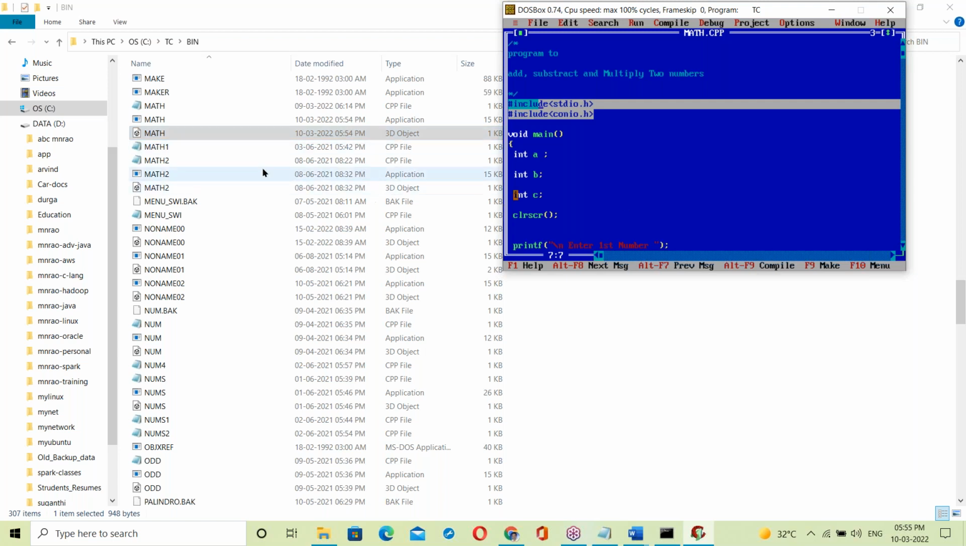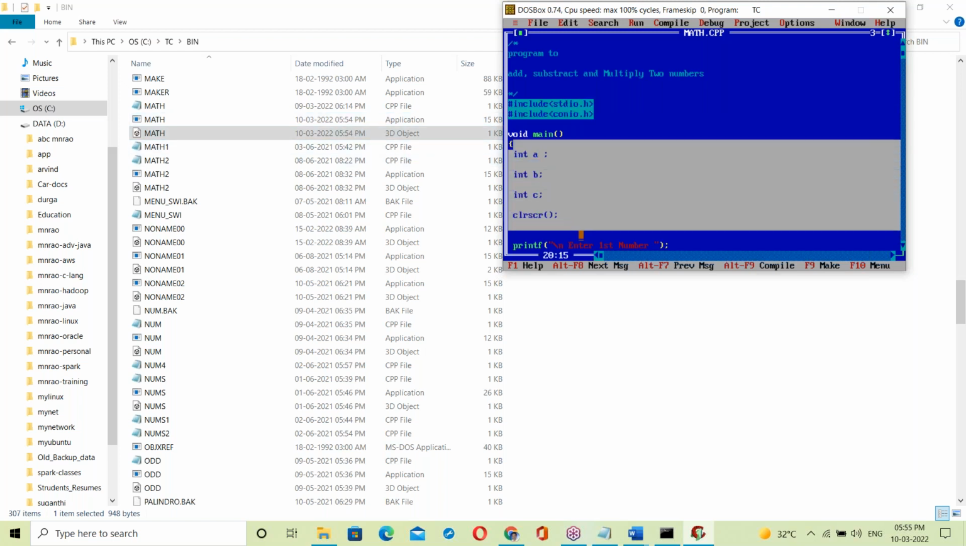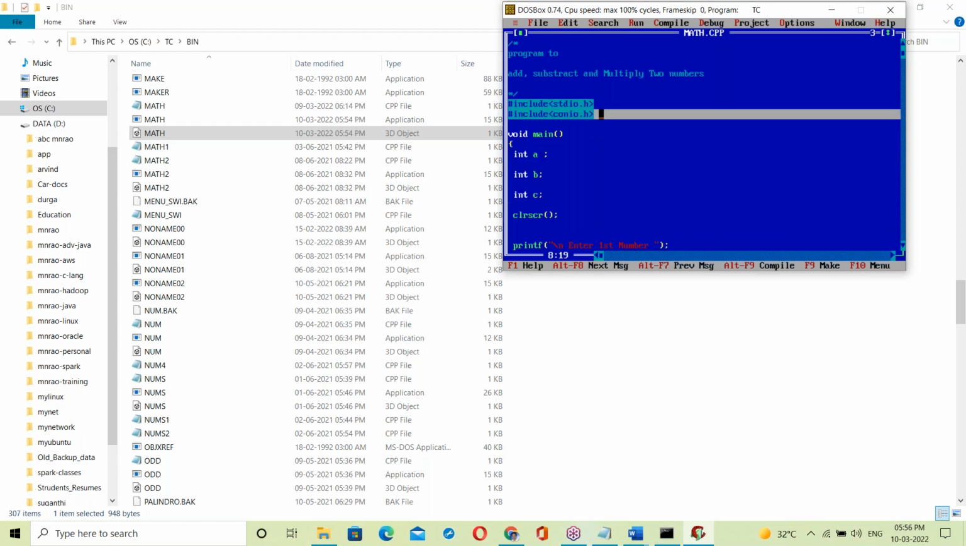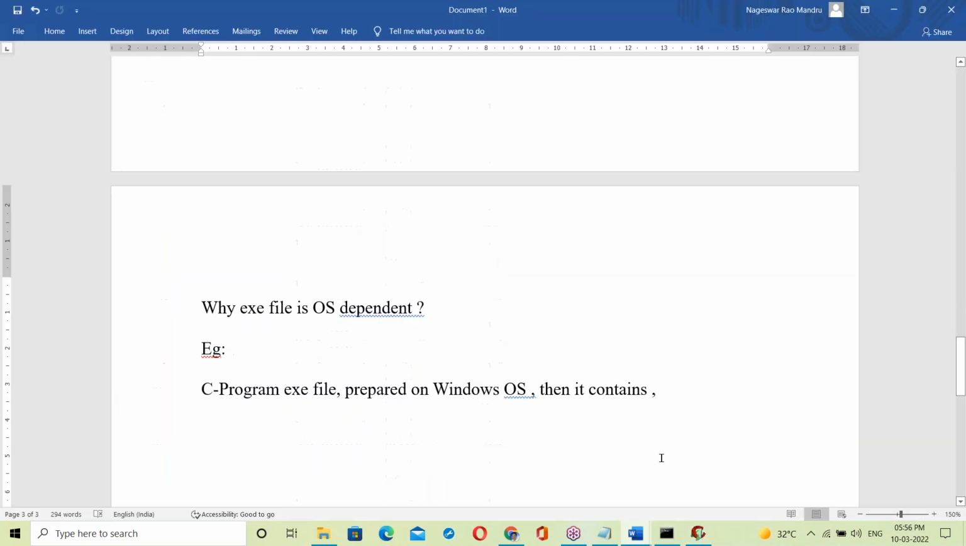At the time of creating the exe file, math.exe is created. At the time of creation of the exe file, the C compiler takes the binary code for our C program, the binary code for the C library, and the binary code for the OS library. By linking all of this, it generates the exe file.